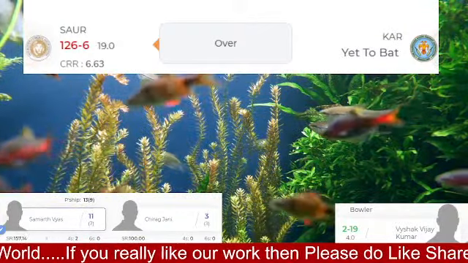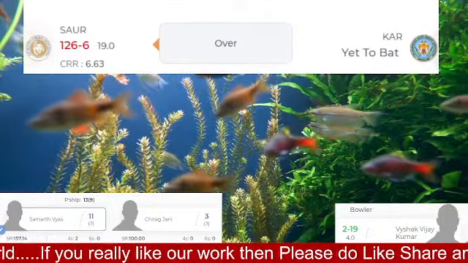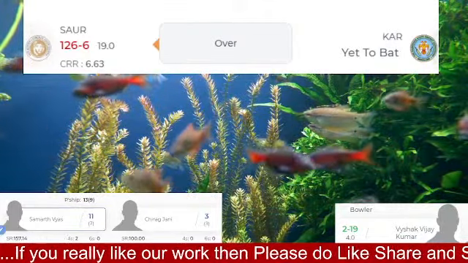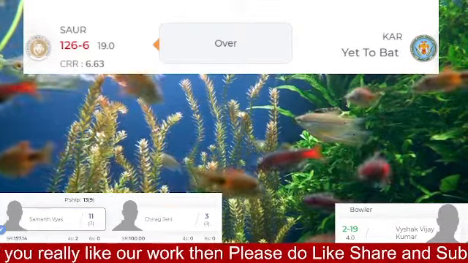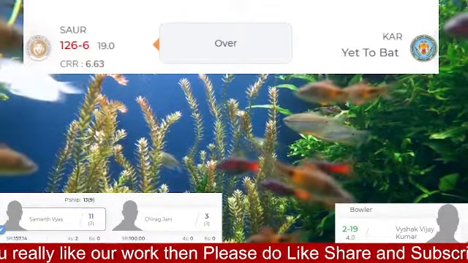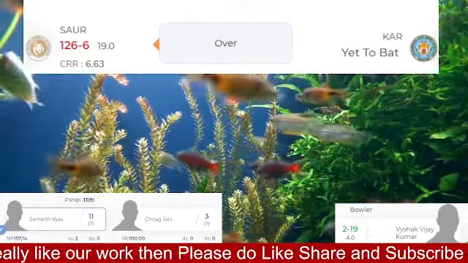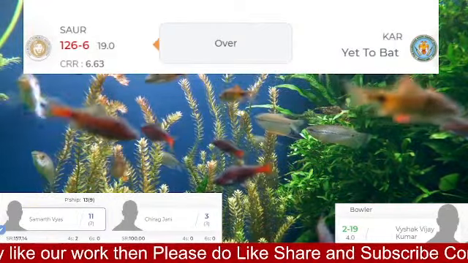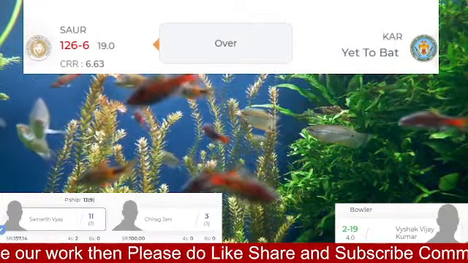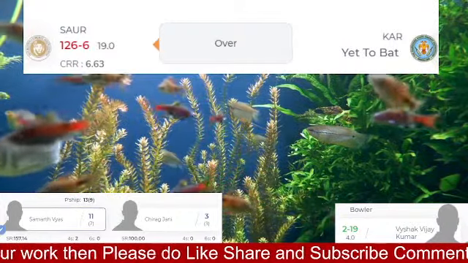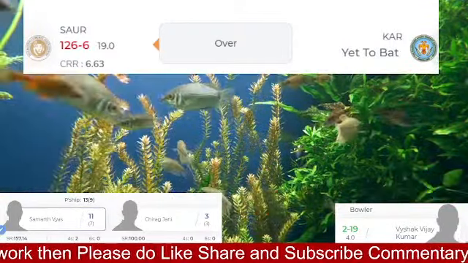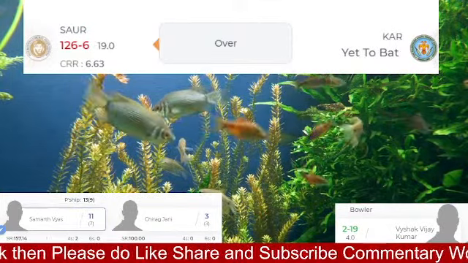Excellent spell of 4 overs from West, taking 2 wickets for 19 in his 4 overs. Seven runs coming from the previous over. Vyas 11 off 7. Sijani is batting on 3 off 2.